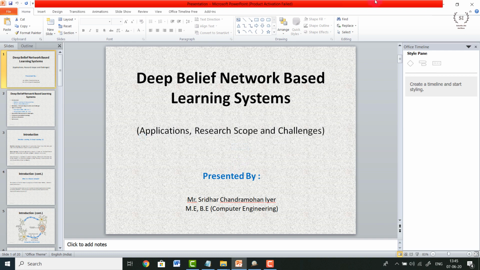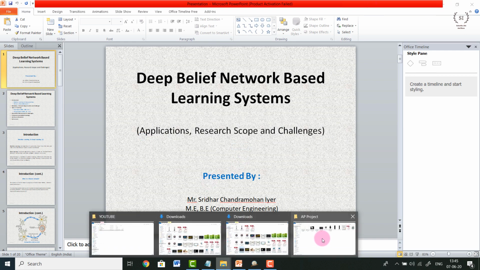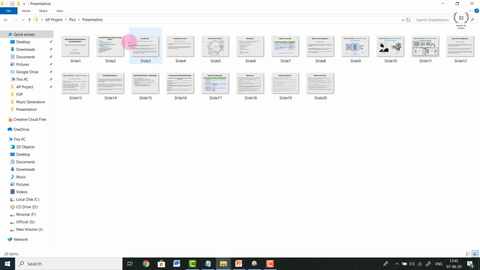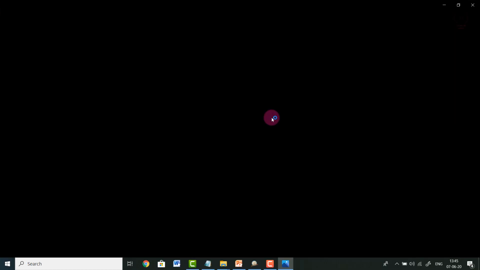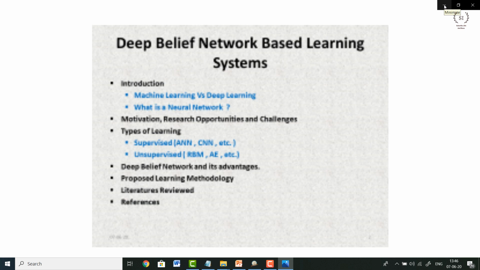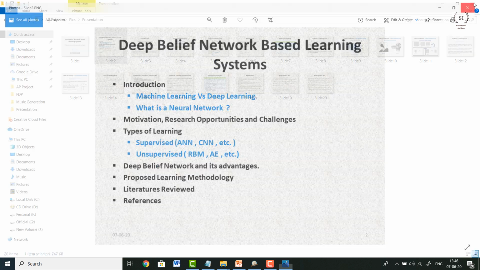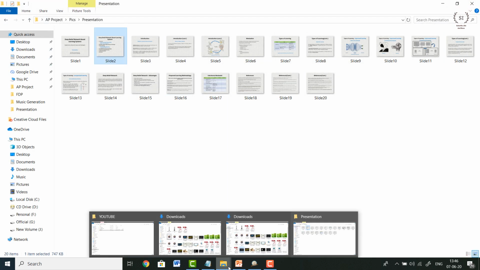Once it's done, you can go to that particular folder location, and you can see that there is a folder already created, presentation. These are the images which have been created from that PowerPoint presentation. So you must have got an idea what exactly I'm going to do. I'm going to use these images as sources for my Academic Presenter presentation.